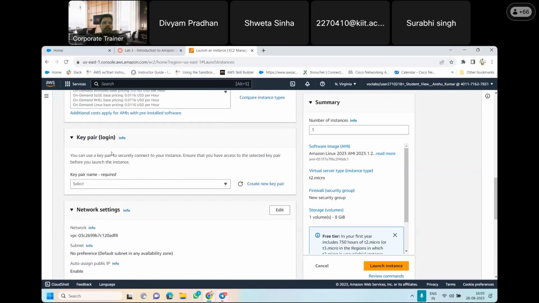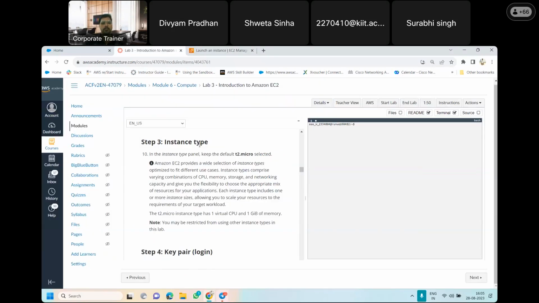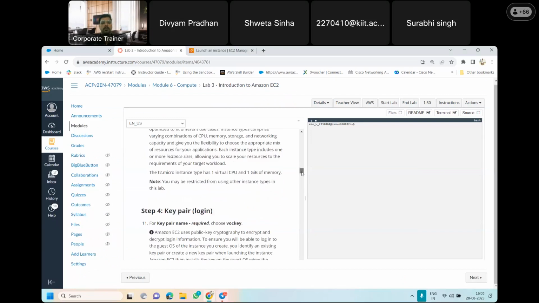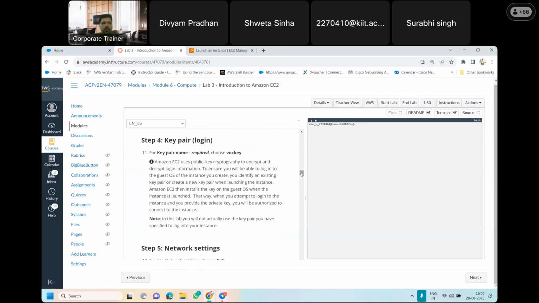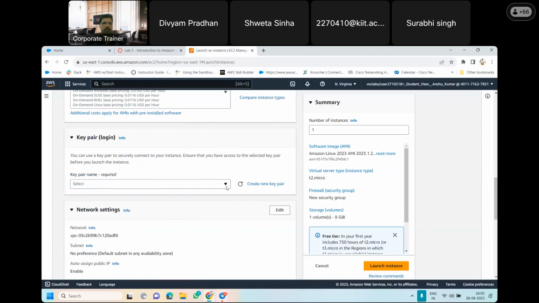The next step is the key pair. In that case, just see what name is specified. So for the key pair name, you have to choose the vockey. Just check it in the drop down menu. There is vockey RSA.